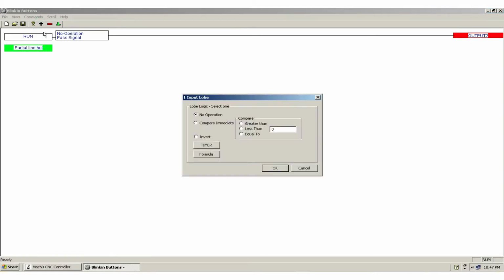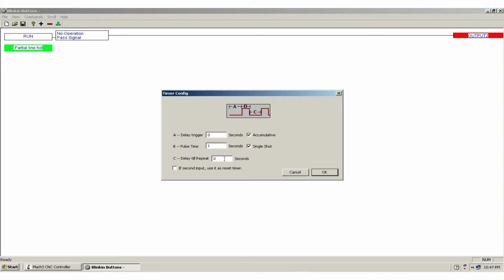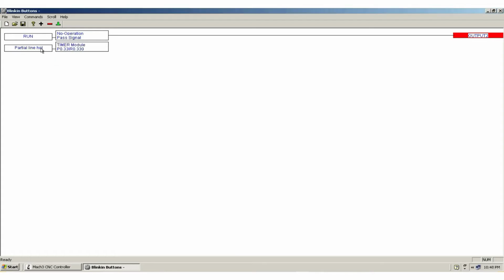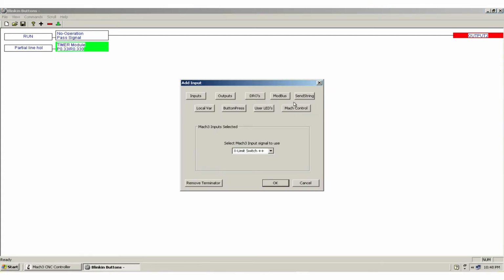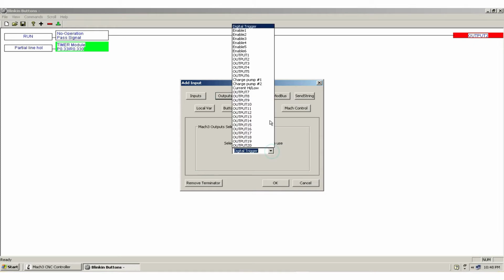Let's click on it, add, click on timer. We want to unselect cumulative and single shot. On pulse time, I entered 0.33 seconds, and on delay till repeat, the same 0.33 seconds. Now we can see our timing module block, and we click on the terminator. We want the result or action to be a high output, so click output, scroll to output number 3 and click OK.